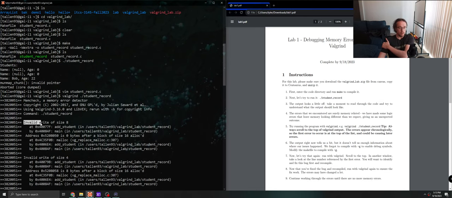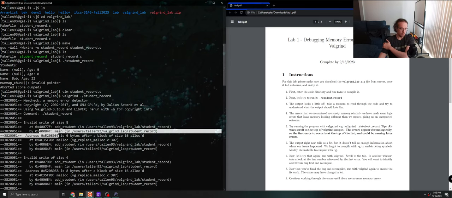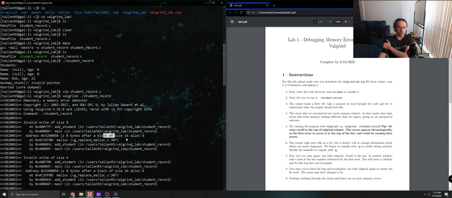So if we look at our first error, we see invalid write of size 8. And it tells us this happened in the function addStudent. Function addStudent was called by main. And then it tells us the address is 0 bytes after a block of size 16. What that means is you had some data, presumably an array or maybe a struct, that is 16 bytes large, and you accessed the 17th through 24th byte. You accessed 8 bytes after the 16 legal bytes. You're off by some increment.